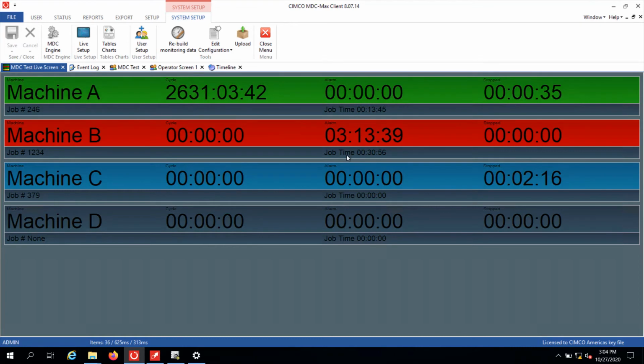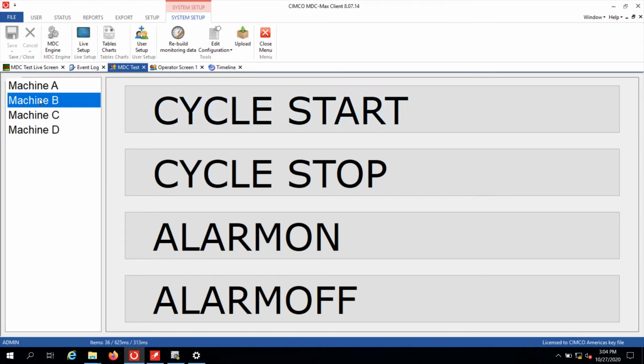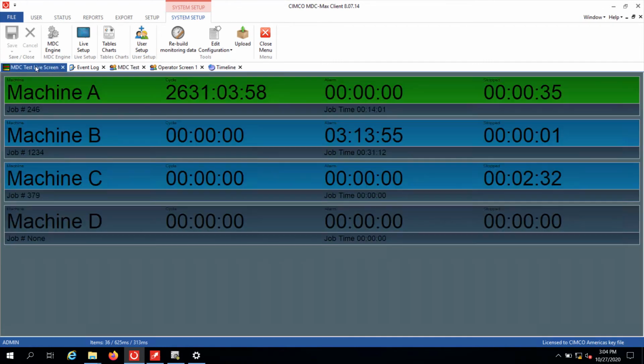Currently, program 1234 has been running for 30 minutes. As you can see here, it's starting to count. If we go to our operator screen, and actually let's go here. For machine B, we're going to tell it to stop or alarm off. So now it's sitting here. Everything is stopped except for the job, because the job is technically still running. It's just in a stopped state. Now, so this is the current stopped time. This is the program still running.